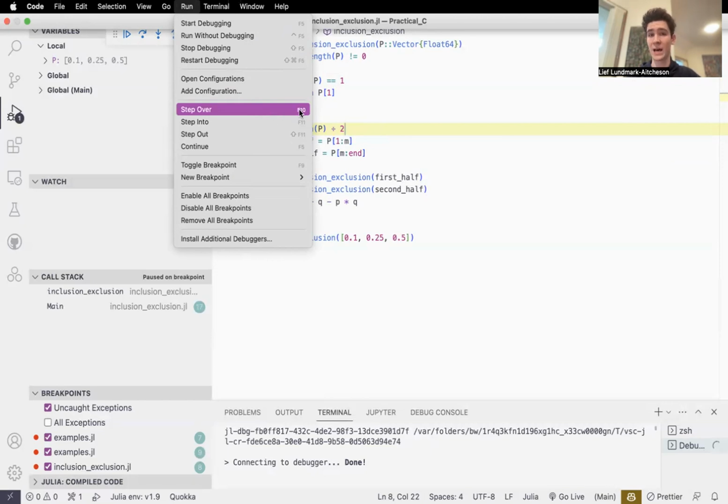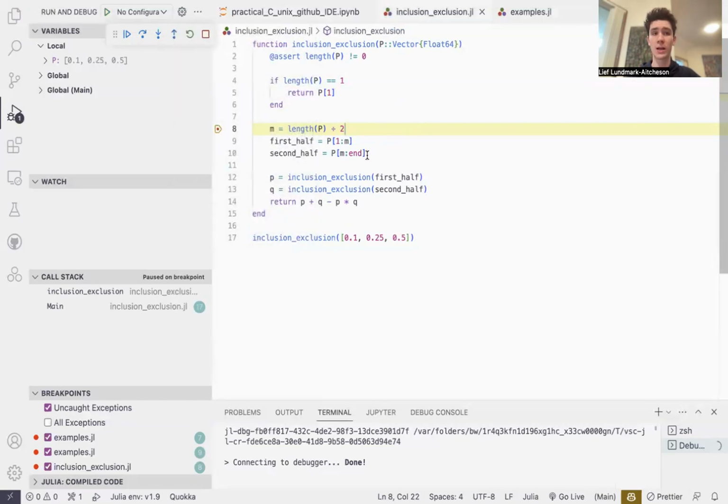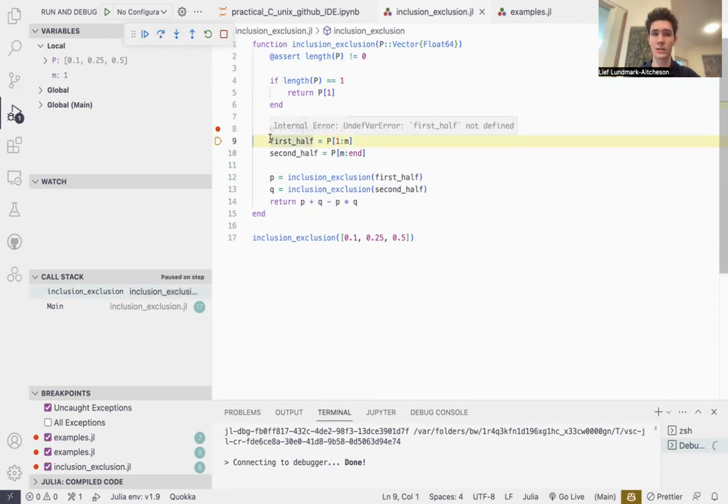You can also use F10, or you can come up here to this little navigation window. It might be in a different place on your screen. You can drag it around. So come up to the navigation pane, and now we've got all these different buttons. If you hover over them, it'll tell you what they do. So this one is step over. So let's try that. Let's step over this line. So it's gone to the next line.